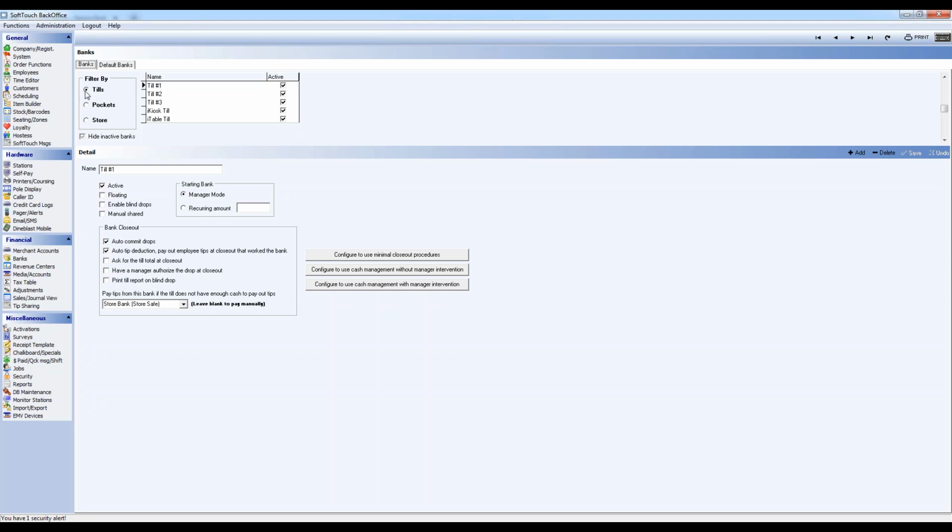So let's say we want to do a till. We would do filter by till and click add. Right, so you can see I have a new blank till that I can add. So let's say I want to name this one till number 4. I check if it's active, if it's floating. If it's floating, that means that it can be used by multiple cash drawers. If you are using floating, you won't want to use manual shared at the same time.